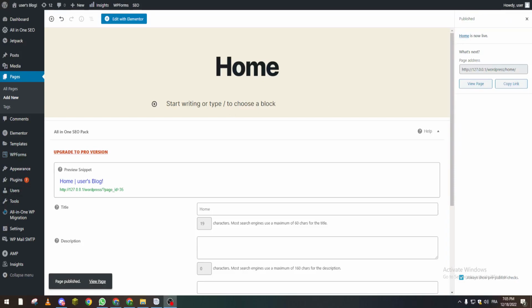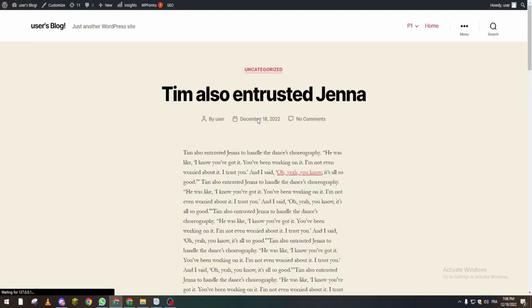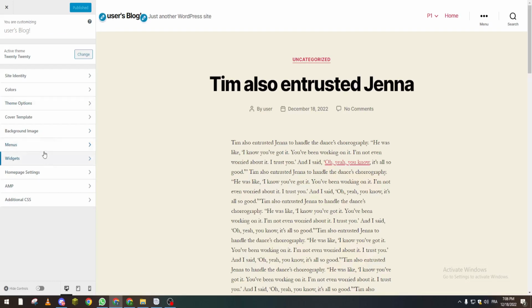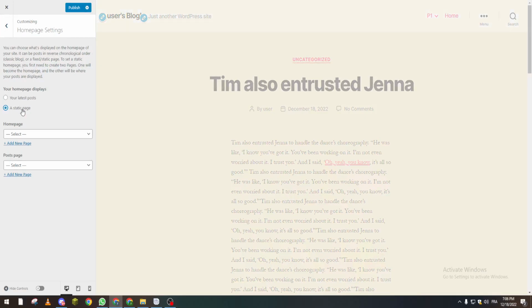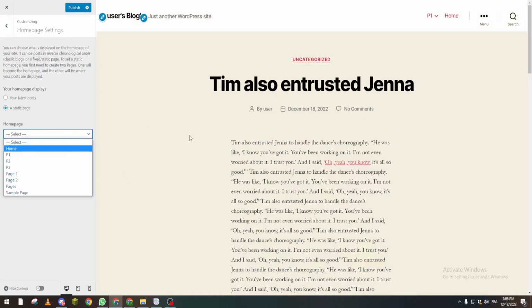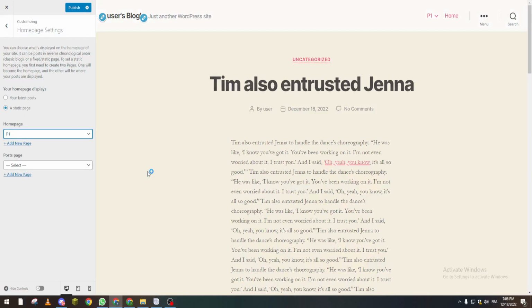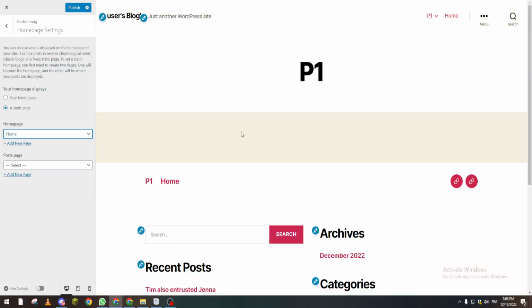Okay guys, right after we end this, we go back into our website. We click on visit site from here, and we click on customize, and from here we can click on homepage settings and a static page. From here you can select what page you would like to be your homepage. So we check this homepage, and just like that, the homepage is made as our homepage.